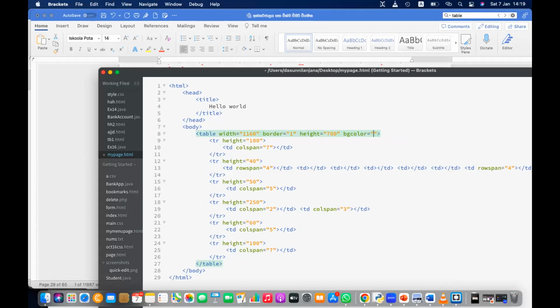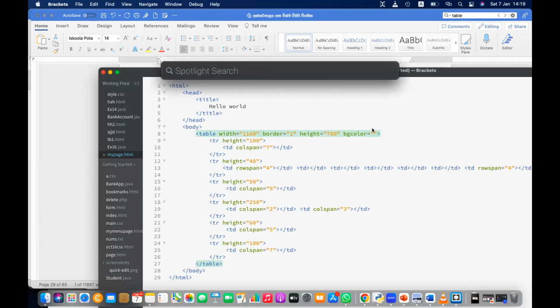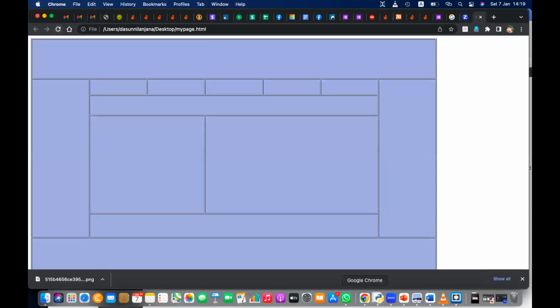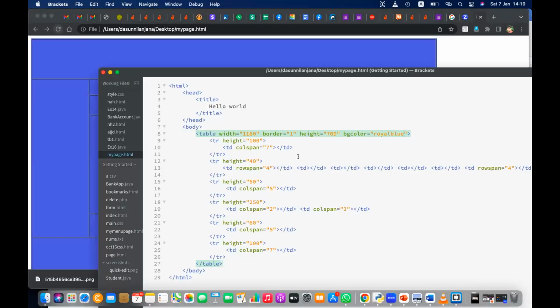color. Okay, let's try royal blue. But we cannot remember the color names like this. That one is okay, but we cannot remember colors like this. Then this one actually, the one with 5, these cells you need to give individual colors.